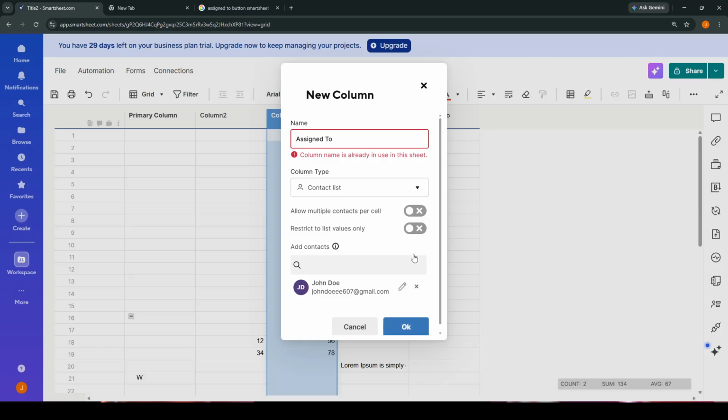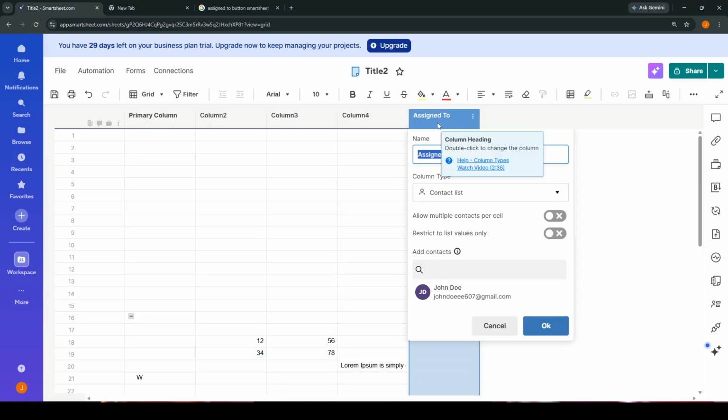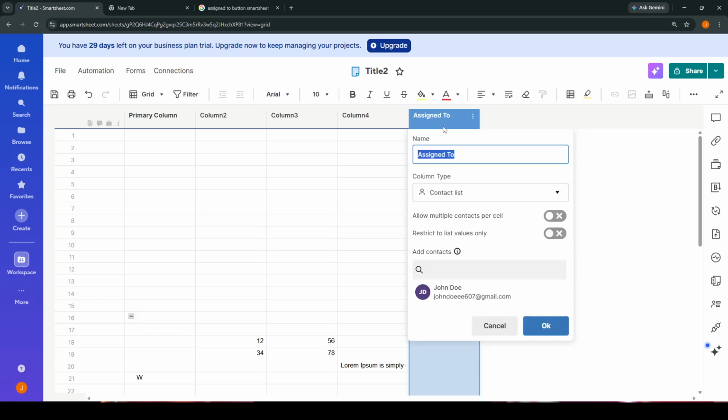You should now see the new Assigned To column added to the sheet. At this point, the structure is ready, and you can begin actually assigning tasks. If the column does not appear immediately, refresh your view, but in most cases you will see it right away. Now you are ready to assign tasks using the steps above.